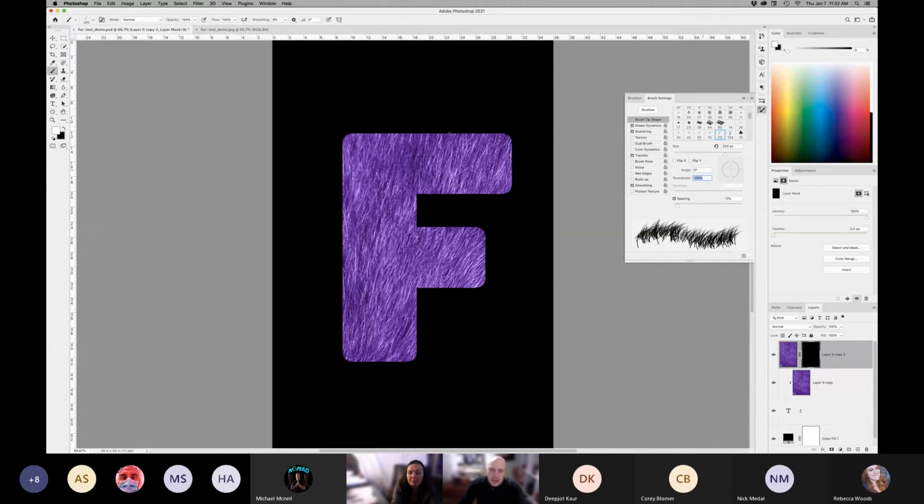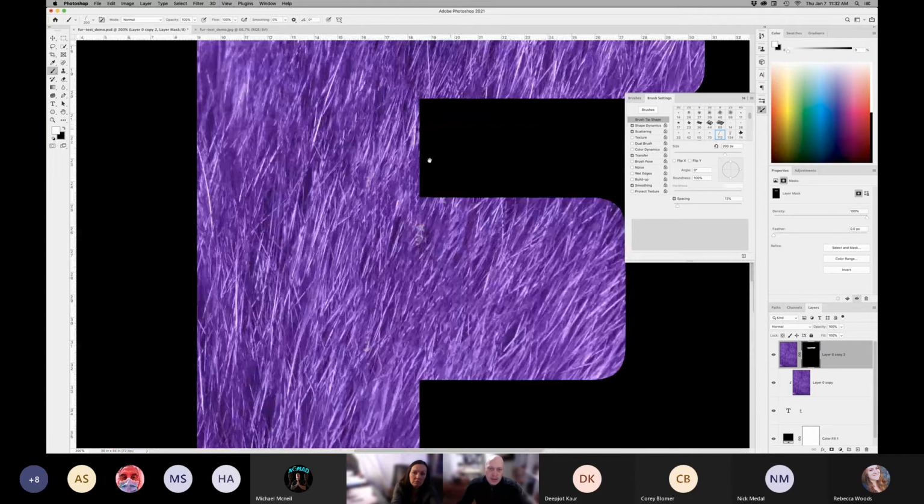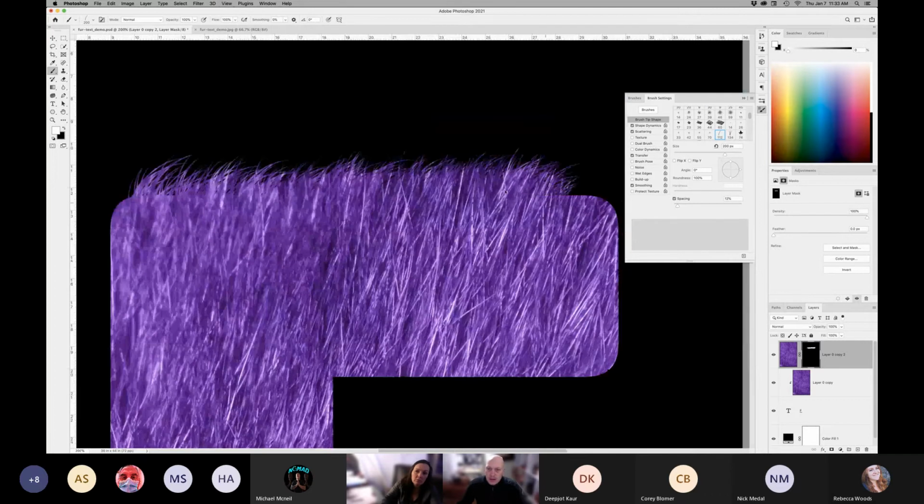So this is what you can do. You can just start brushing the edges in your mask right there to reveal the edges. I'm going to zoom in a little bit so we can see what we're doing here a little closer. And you can just start doing that a little bit. You can also, within your brush settings right here, flip the axis to change the direction of the brush.